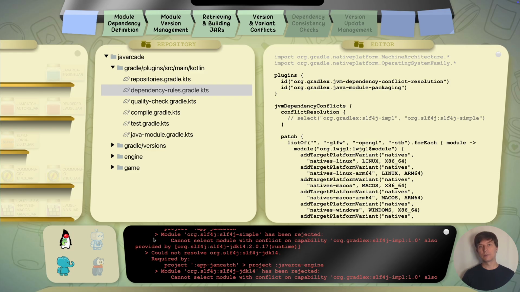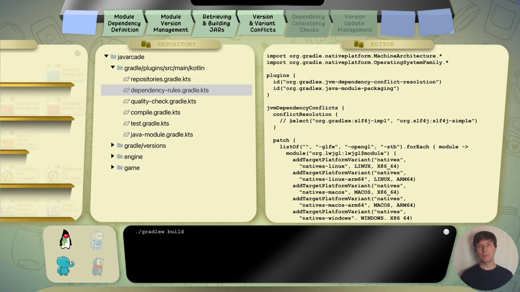With the conflict resolution plugin applied, we can make a choice by using the select statement, where we state that for a certain capability, in this case SLF4J impl, we would like to select a certain implementation if a conflict occurs. In this case, the selection is SLF4J simple.